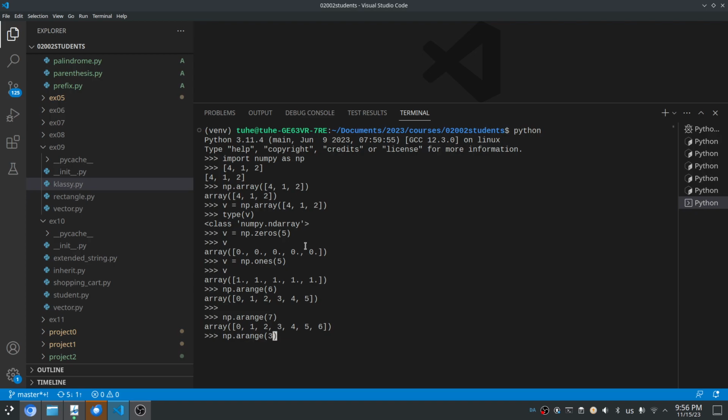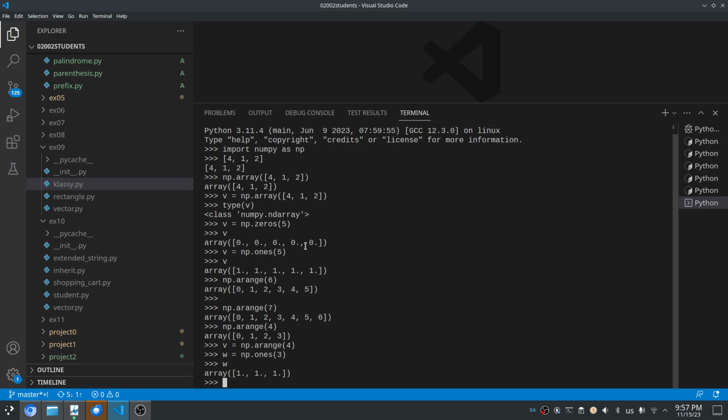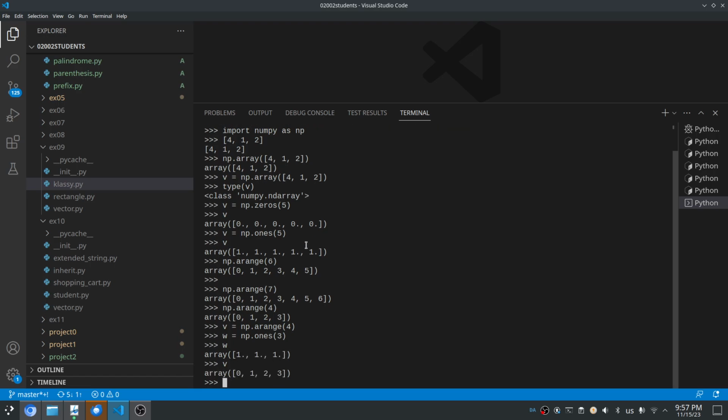So let's say we create a list with maybe 4 elements like this, and now what I want to do is add this list. Let's store it in a variable called v, and then I create another one called w, and this can just be all ones. So maybe I create 3 elements that are all ones. So now I have these 2.